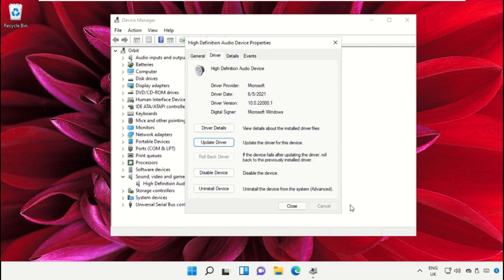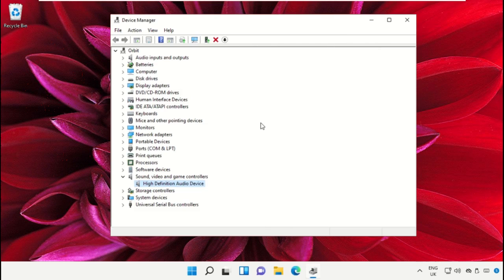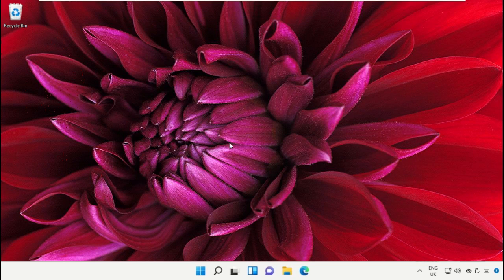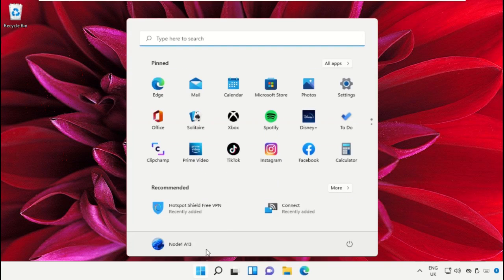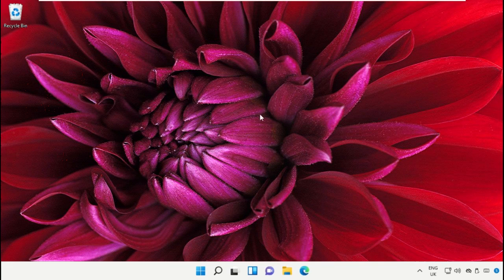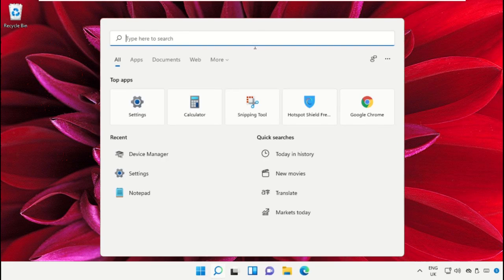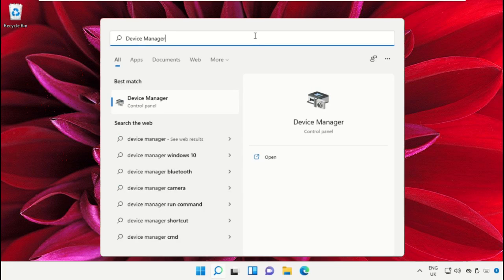Now we need to close this window. Now check the problem is solved or not. If not, then restart your system. After that, again go back to device manager, type here device manager and click here to open it.